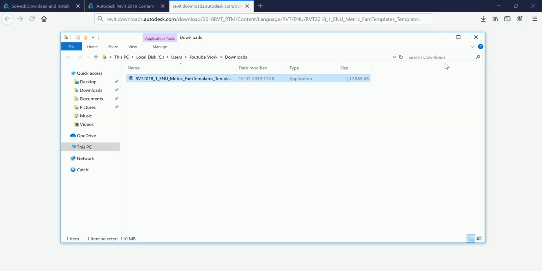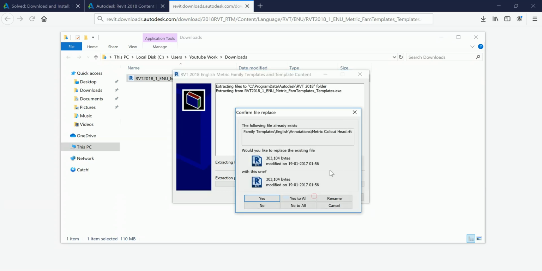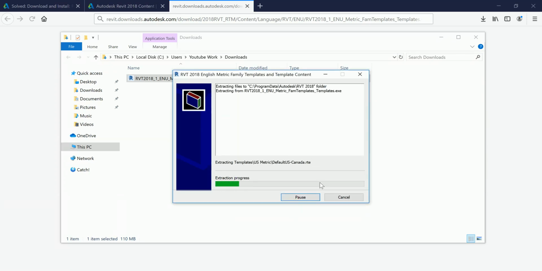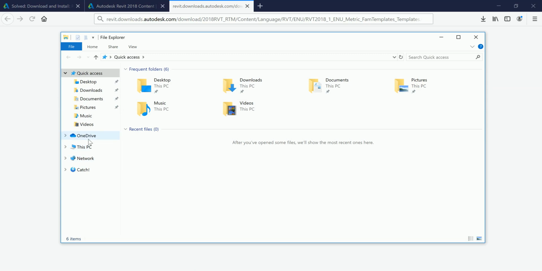Now my file has been downloaded. I can go to the folder location. Now you just have to extract it by double click, and before extracting, let me show you, as I already showed you, there is no metric file over here. Let me extract, yes to all. Let me close it.